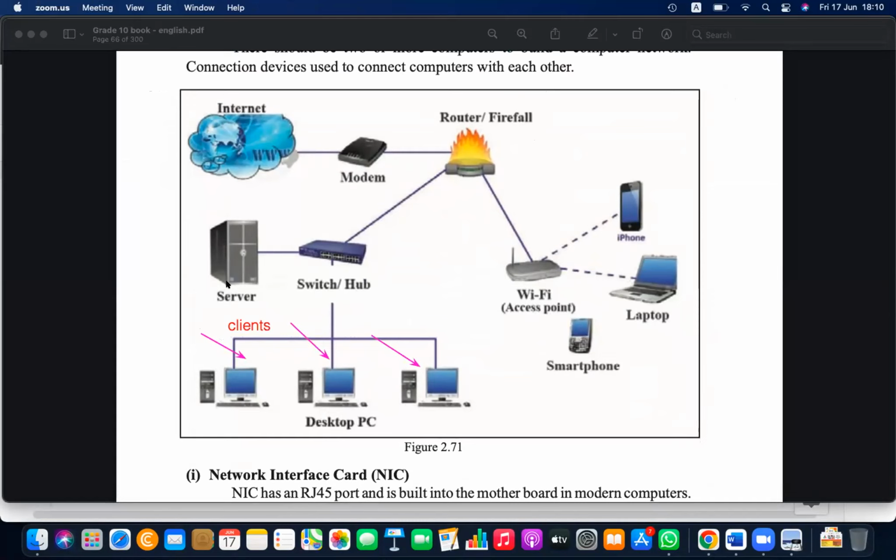A server is a computer providing a service. Clients are service consumers. You can write down: server, a service providing computer. Client, a service consuming computer.